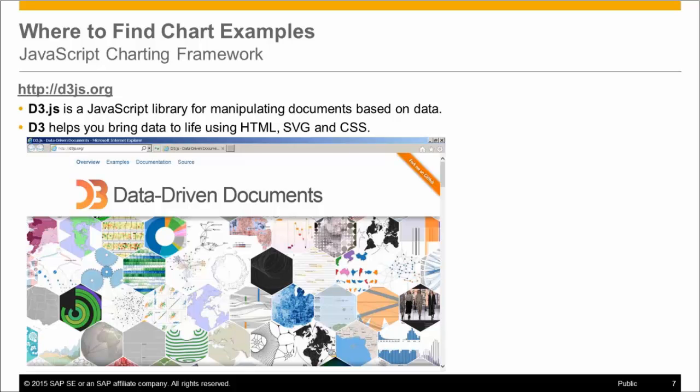D3 stands for Data-Driven Documents. It is a JavaScript library for manipulating documents based on data. It excels in creating SVG-based charts or visualizations, and most of them you can easily transform into a Lumira visualization extension. So take a look at that website, and you can find thousands of great, eye-opening charts which you can import or convert into your Lumira Desktop using the skill set that you are going to acquire in this session.